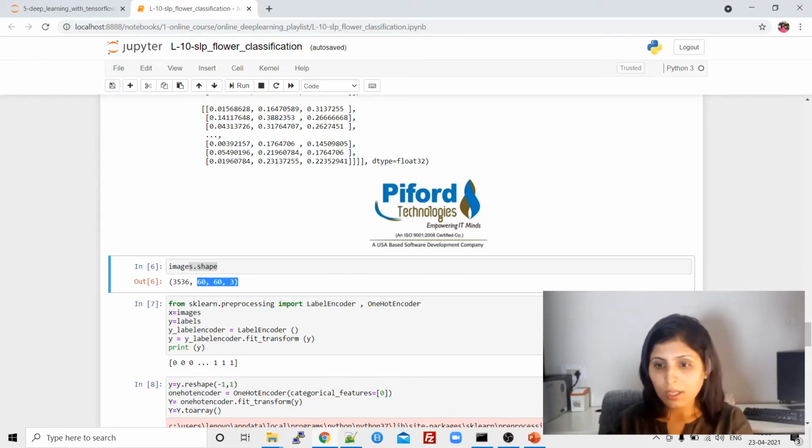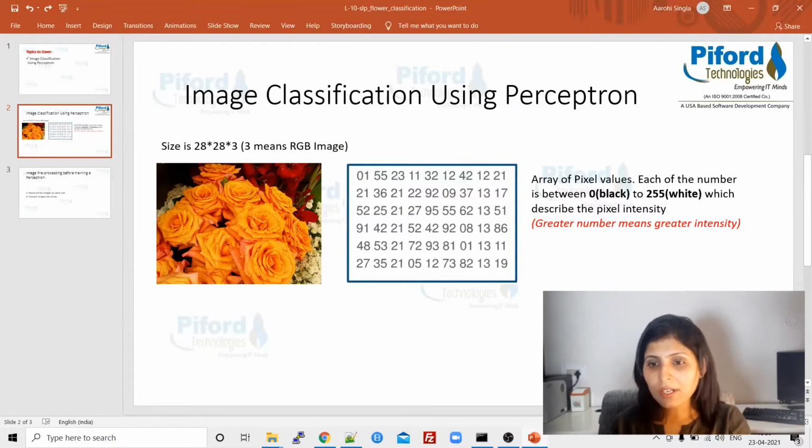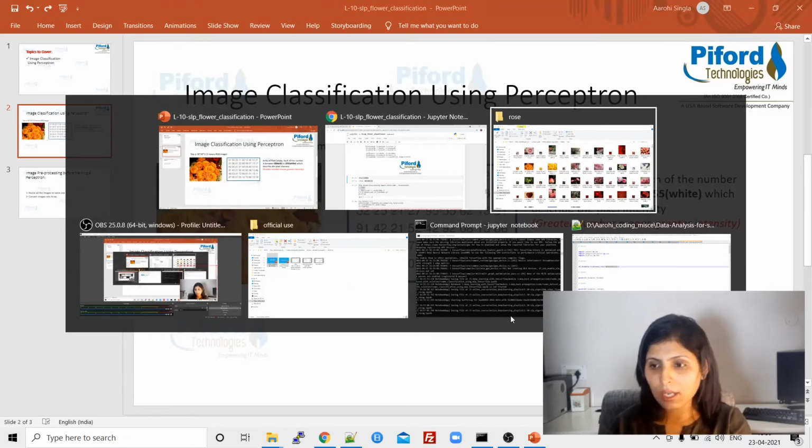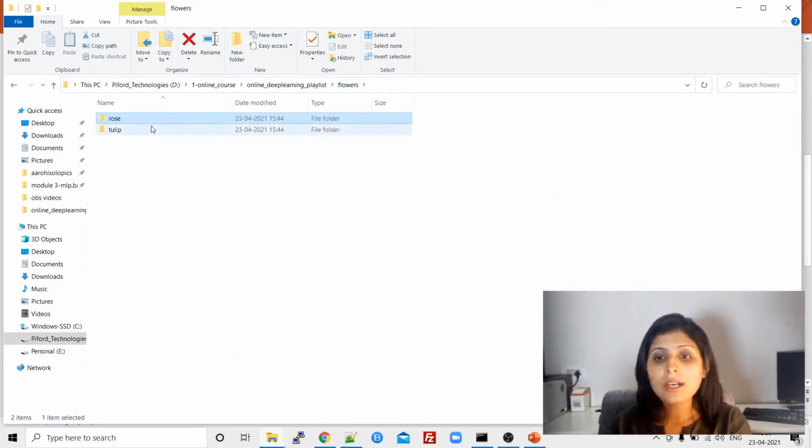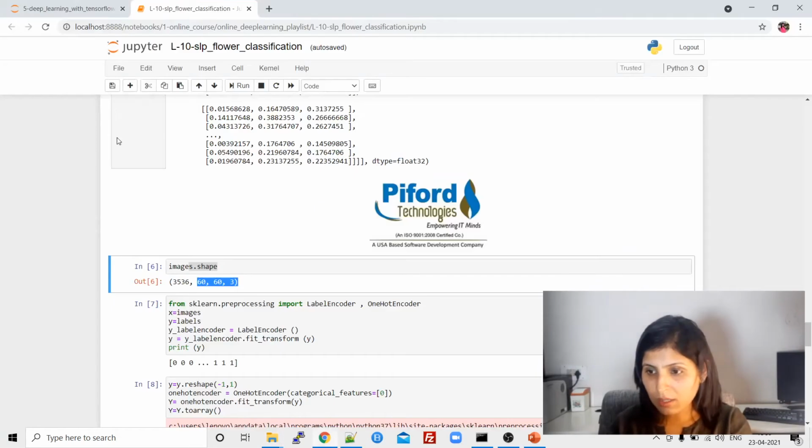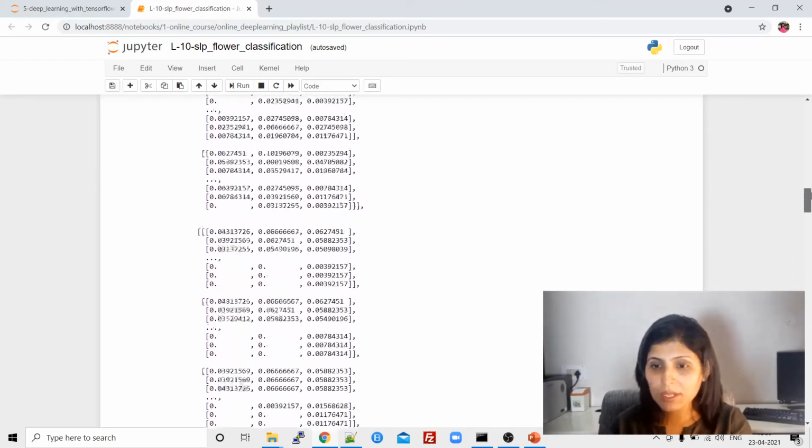Okay. Now we have another problem. Another issue is that our labels are rose and tulip, right? The labels list. What is there in our labels list?